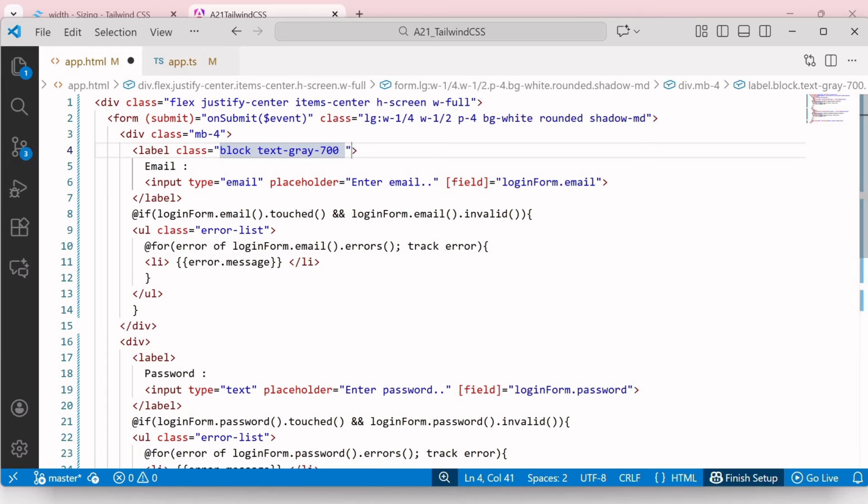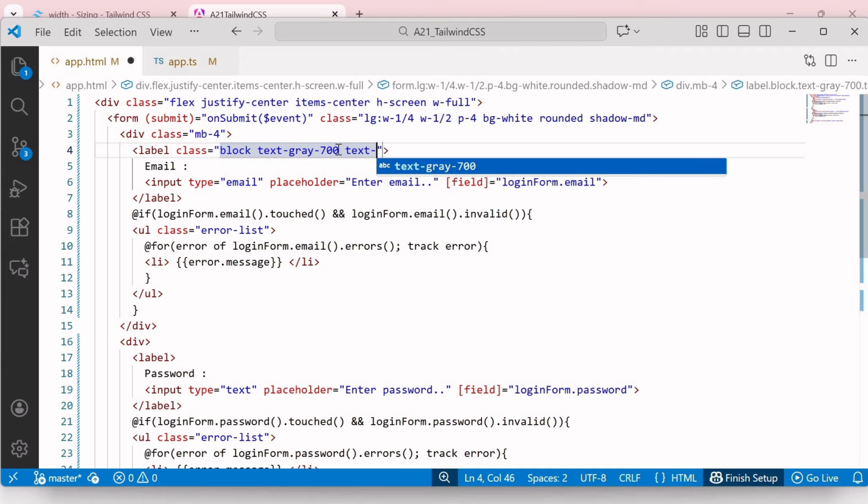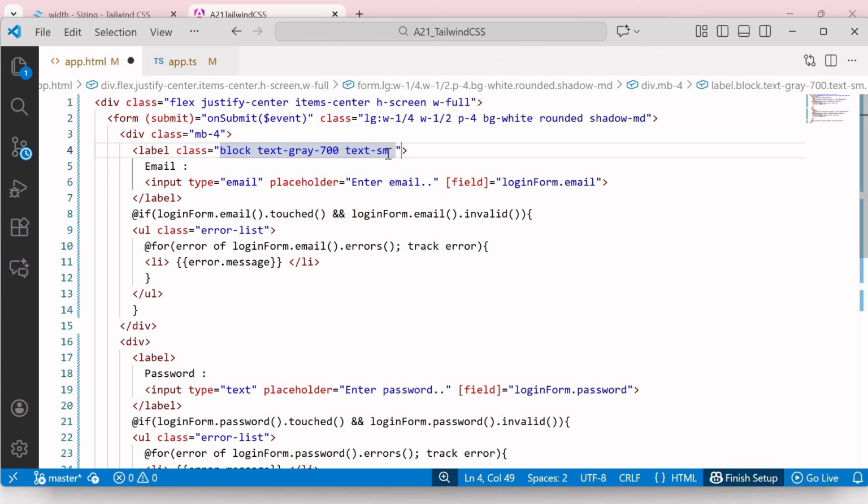Then I'll add class like text SM for small. It sets the font size to small. And if you want to make the font bold, then you can use font bold. You can notice most of the classes are similar to Bootstrap. So if you create 2 to 3 projects using Tailwind CSS, then you can easily recognize most of the classes. Okay, now last, let's add some margin to the bottom. So margin bottom 2.